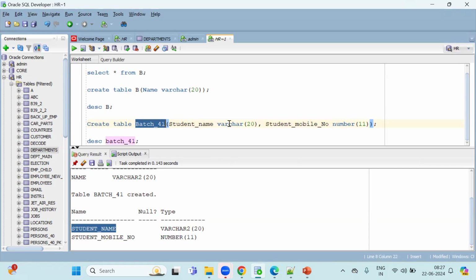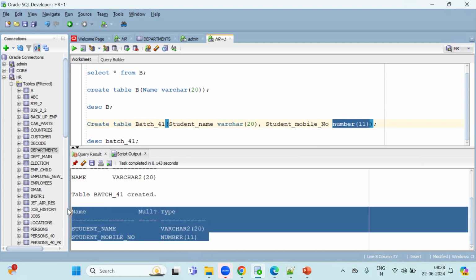Student name has the data type varchar 20, so I'm adding varchar 20 here, and then student mobile number I'm adding as a number data type. It means that when you add data for student mobile number, you can add up to 11 digits only. So the moment I run this, the table is created and you are able to see the columns got added. Got it? Is it clear? Okay, sir.